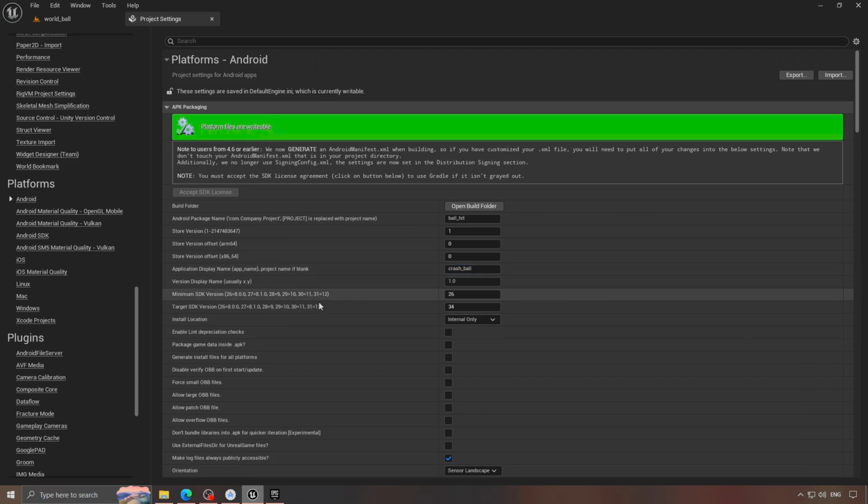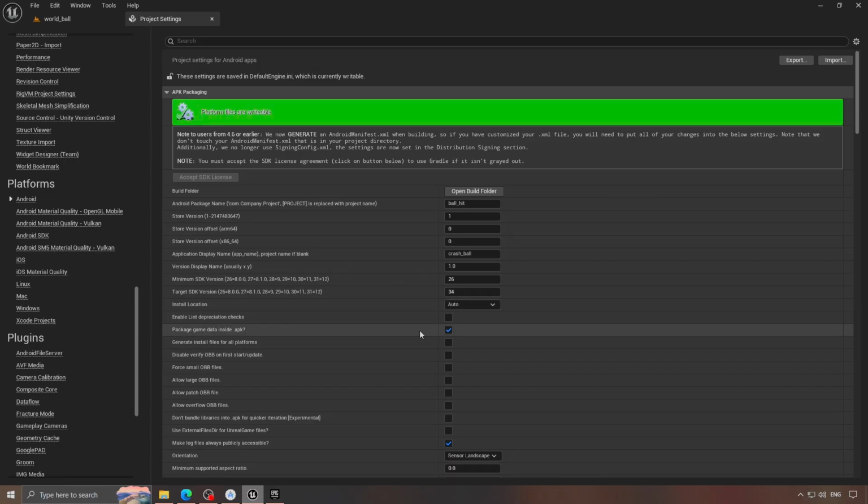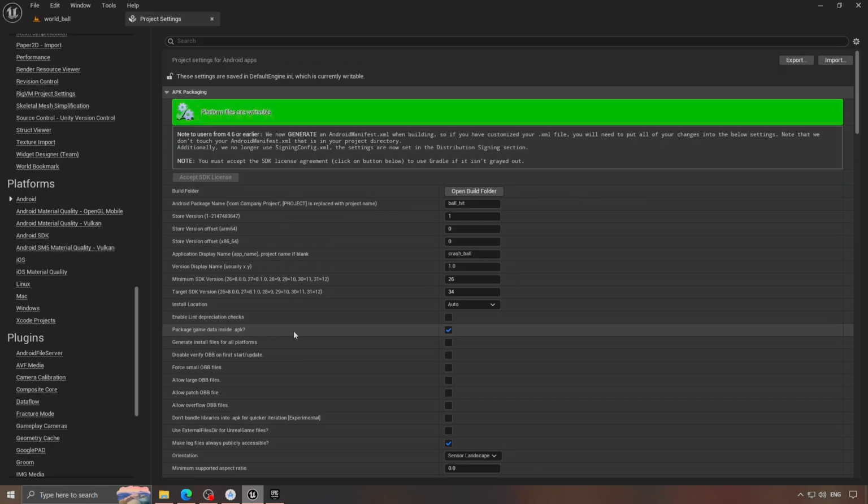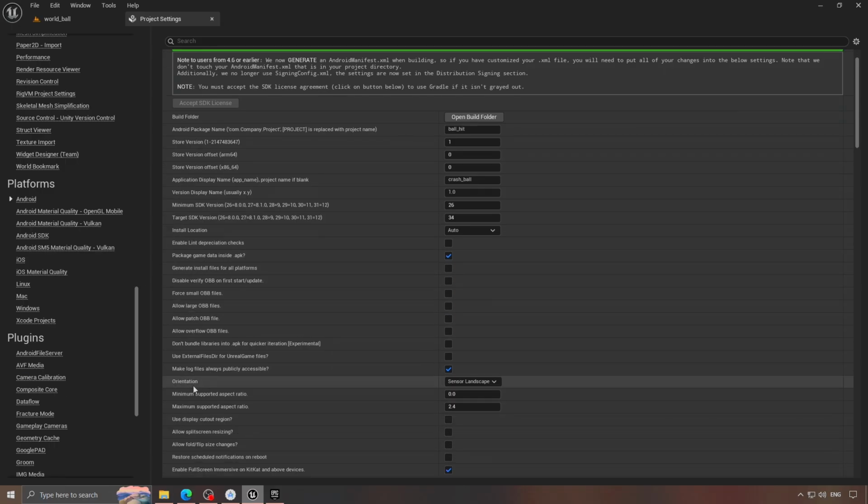We scroll to Install Location. It is better here to put it on Auto and also enable Package Game Data Inside APK. This option will make your game fully included inside the APK, without the need for an OBB file. However, you must know that if the resulting APK size is larger than 100 megabytes, Google Play will not accept it, as it will require an APK and OBB for the game.